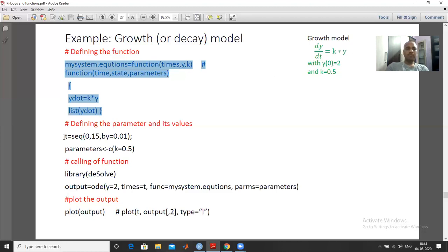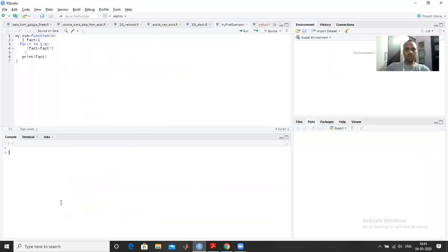So now we will define the time and parameters. So time is a sequence. SEQ is a predefined function which generates a sequence, and this is the starting point, this is the end point, and this is the interval. So if you want to create a sequence, t will be a sequence from 0 to 15 by 0.01. If you want to check what the output of this is, just copy it and paste it here.